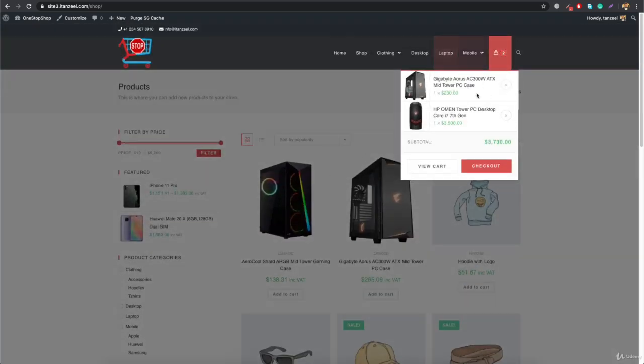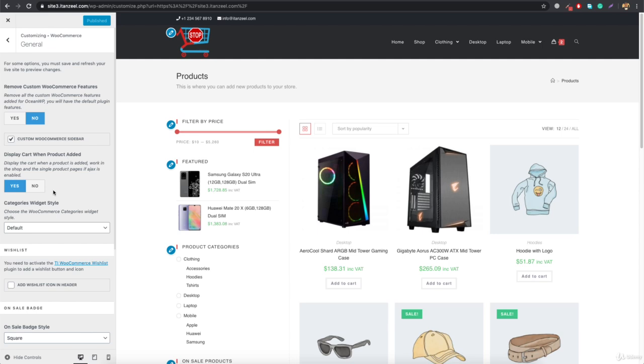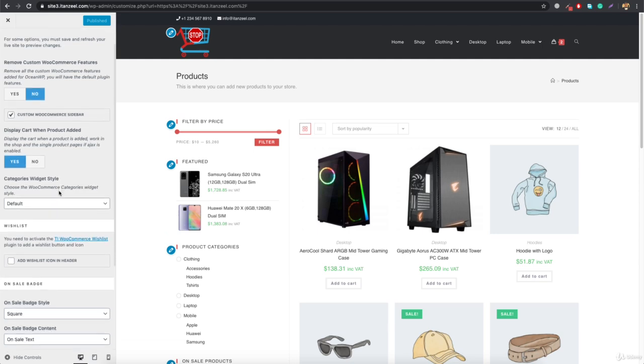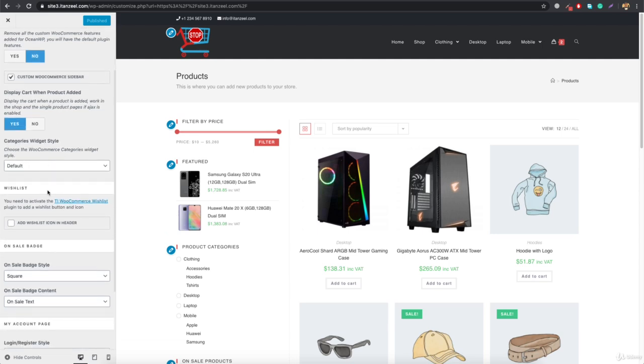You can see that the card is now visible, and it is telling me that this is actually added to the cart. So this is a really great feature. If you want to add this, you can definitely add this. And then we've got this categories widget style. So you can see that this is what we have, the categories right here.